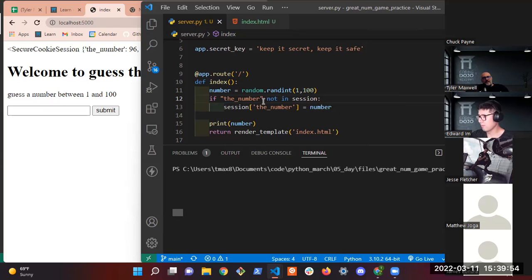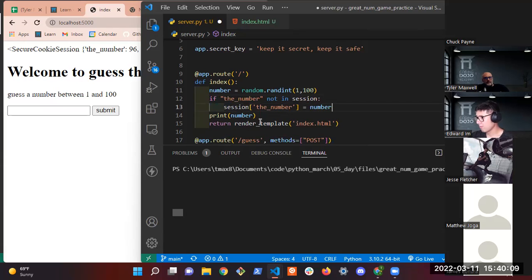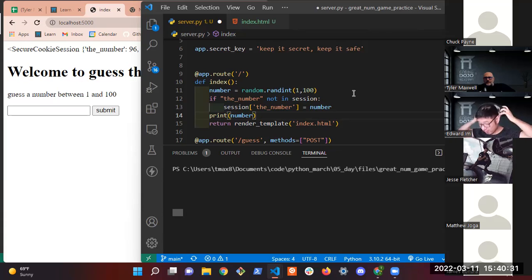But we're basically saying that if this variable isn't in the session, so if this key isn't in the session, we'll call it an object, then assign the number. Then generate a random number. Otherwise, we just want to print the number and move on. I don't have to have an else or anything like that. I can just say that if this condition is met, go ahead and assign the number. Otherwise, just go on to the next thing. So if this is false, it's going to print the number and return the template. Questions about this?